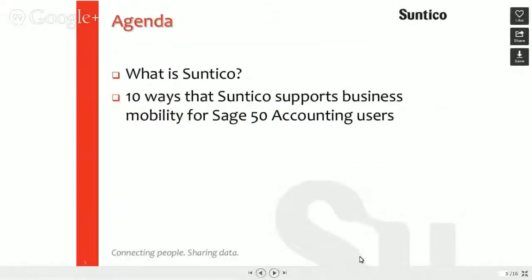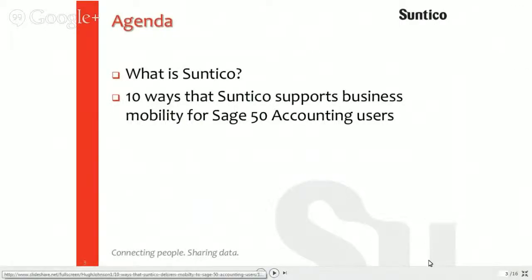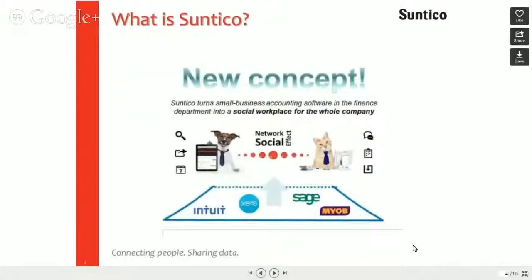So on to today's agenda. Very briefly, I want to give you a very quick recap of what Suntico is, because it is a very unique proposition, especially for Sage 50 accounting users. What Suntico does is it turns your Sage 50 accounting software from a tool that is used within the finance department into an online collaboration platform that's useful across the entire company. If you want more information, you can go to our website and find out more details. Now back to today's subject.